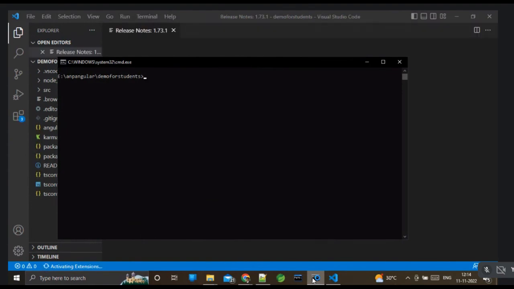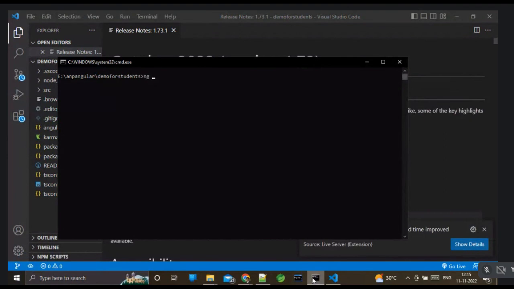How to run the project? What is the command to run the project? Guys, do you remember? Yesterday we discussed it, no? I have mentioned it in the text file also, I think. Server. Yeah, ng space serve. ng serve. Okay, enter.